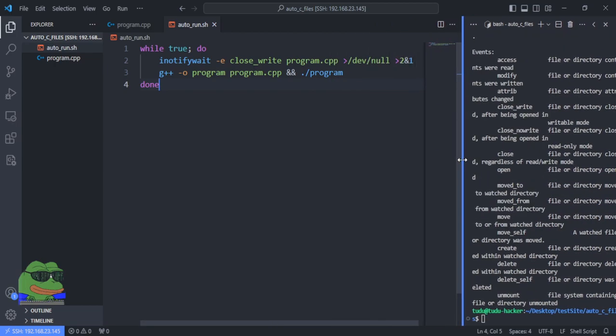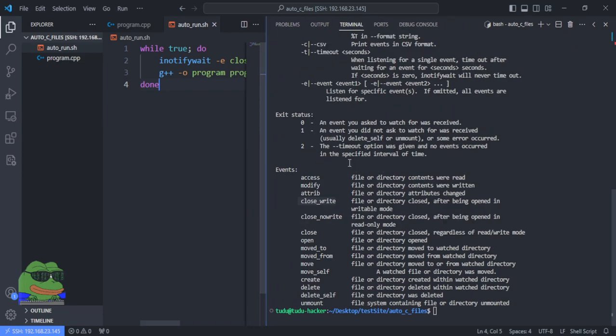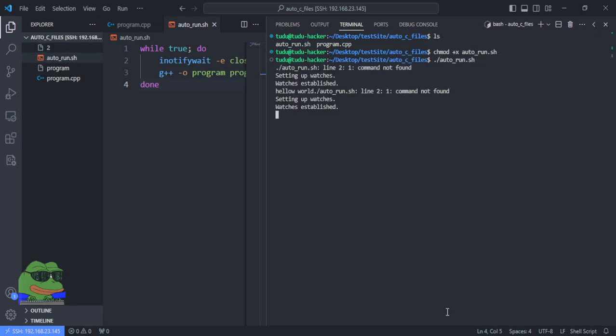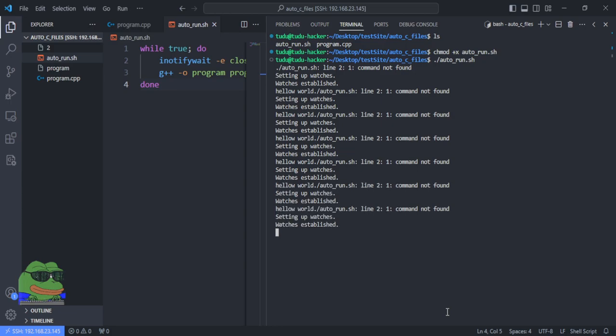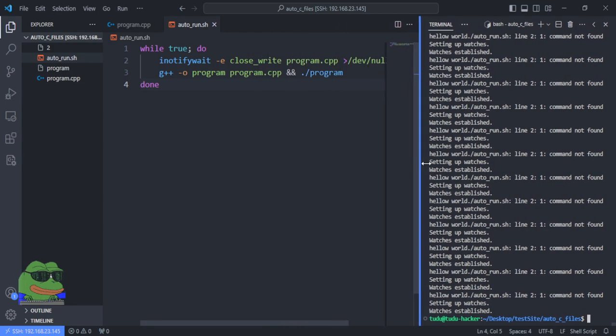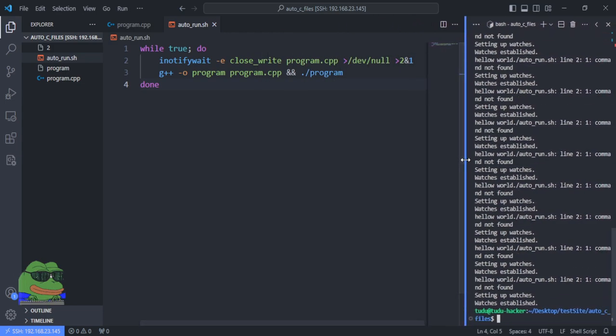Now let's see if this runs. I hope this will work. We clear our terminal again and type ls. We'll add chmod +x to our auto-run.sh. Setting up watches, hello world: command not found, setting up watches: line 2, command not found. Watches established, command not found. Basically we're getting some kind of error, I think.